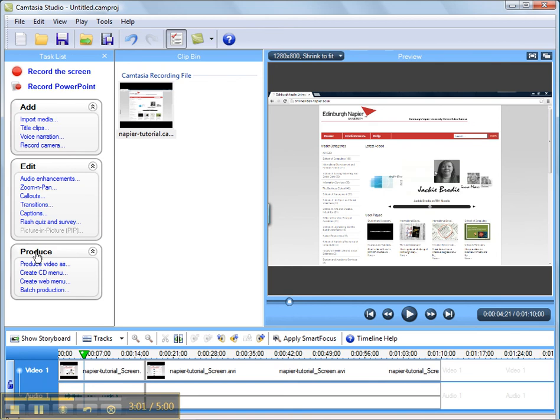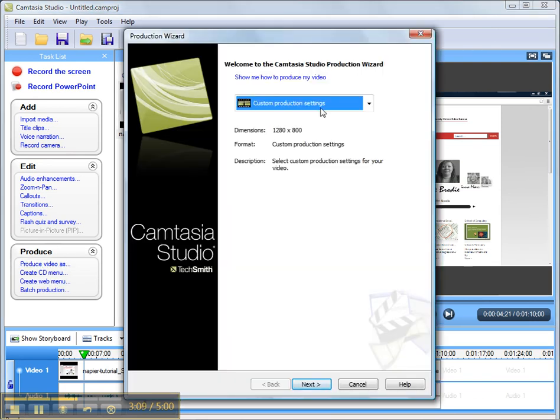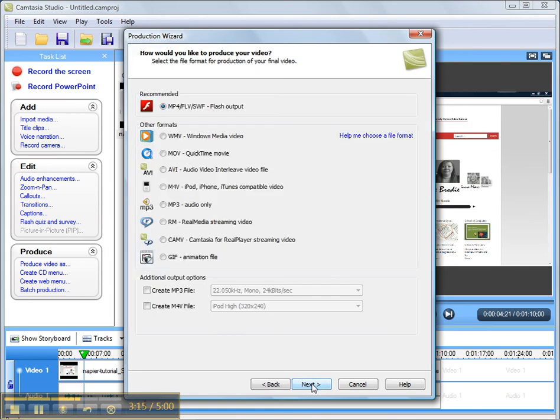So I'm going to go to this produce area. Produce is what we call producing this final cut. So produce video as. So this is fine, custom production settings. Generally you're going to go through these all on the default settings, so you're not going to have to change too much. Recommended is usually good, so flash output is going to output MP4, that's fine.